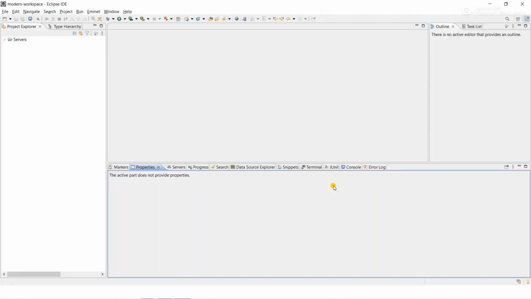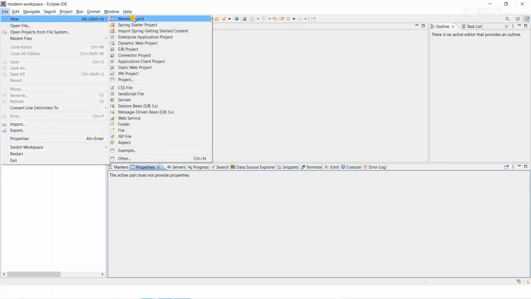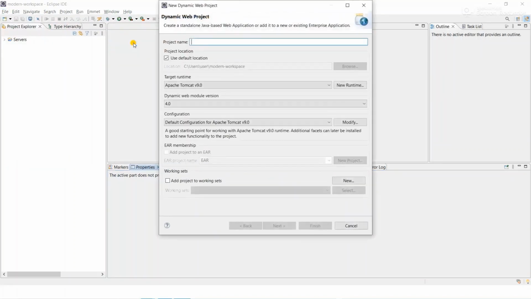that can produce enterprise solutions. And these ones are Java-based approaches. If you know me very well, you know I'm a Java engineer. So the first one is the dynamic web project. If I click on File, click on New, and I go to Dynamic Web Project. By clicking on this, I'm actually going to start creating an enterprise solution or an enterprise application. It says: create a standalone Java-based web application, or add it to a new or existing enterprise application.